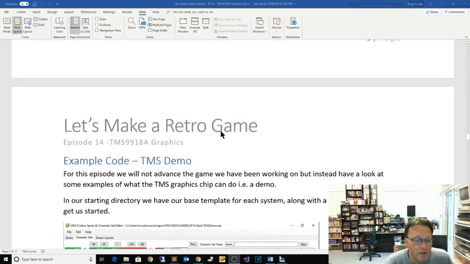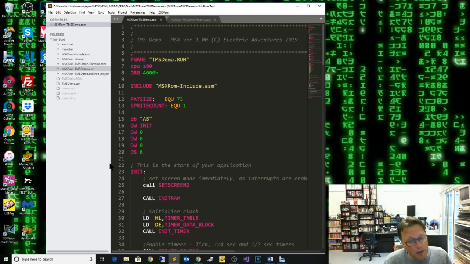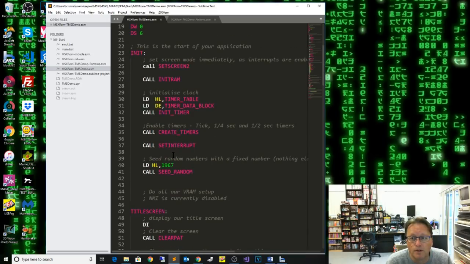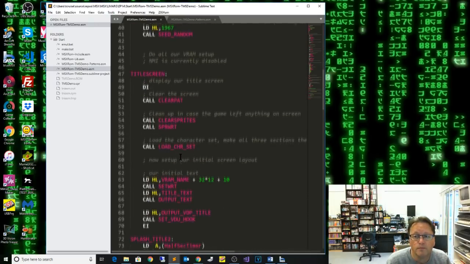All right, so let's go into our example code. So just a second, I'll arrange my screen a little bit. Okay, so for this particular episode, we have a brand new starting bit of code. So this is just a straight, very simple application. So we set our screen mode, we initialize our RAM, we set up timers and interrupts. This code has been covered in previous episodes.